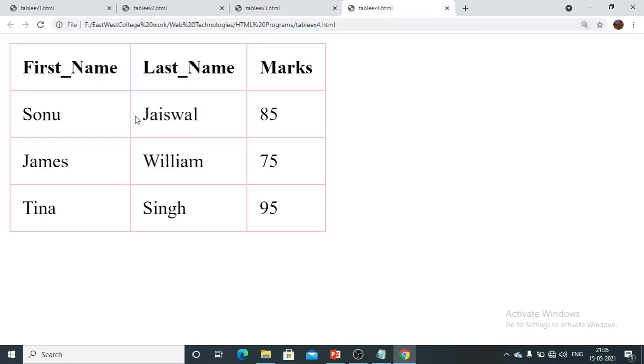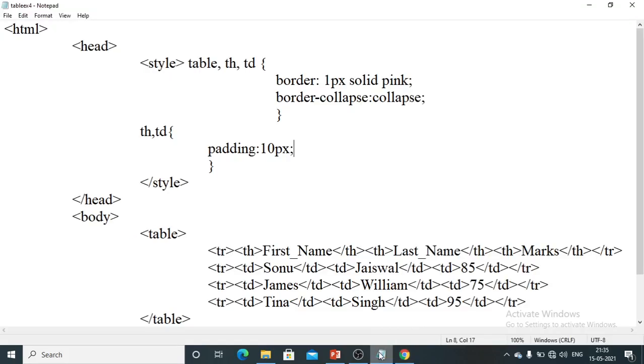So there is a gap between the border as well as the cell content. So a 10 pixel value gap is mentioned here. Okay, don't get confused about why we are using that.